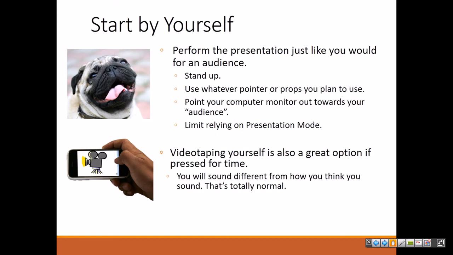So first, you're going to want to start practicing by yourself. Furry viewers are okay. You'll perform the presentation just like you would for the audience. Don't just sit there in front of your laptop and pretend. No. You get Pugsley, you set them in front of you, you take your laptop or your computer, whatever, face it out to your audience. If you can stand. If you have to sit down, like if you can't stand for a long time, have a seat. But still, mime what you would do normally for an audience. That is truly practicing.